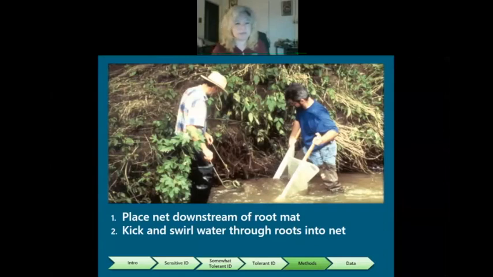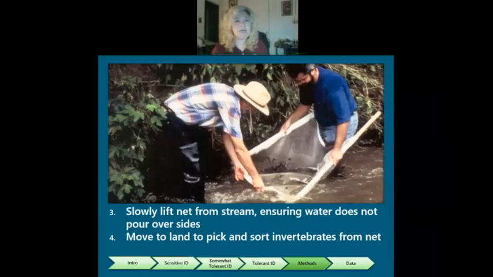Now, it's always good to make a noise when you go into a root mat, because if you have an undercut bank, you might encounter things like snapping turtles and possibly water snakes, depending on where you are. So making noise to kind of scare those critters away is recommended if you do end up sampling a root mat. And then again, just carefully removing that net without allowing the water to go over the top or the sides of the net, and picking it up by the bottom.